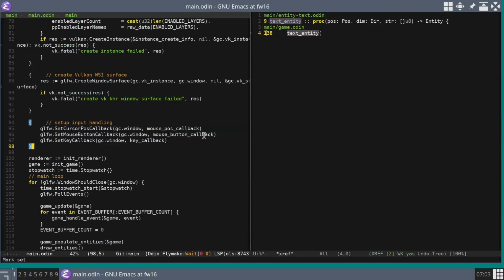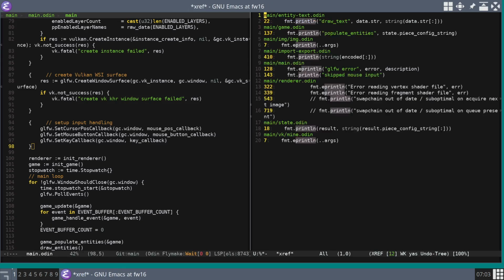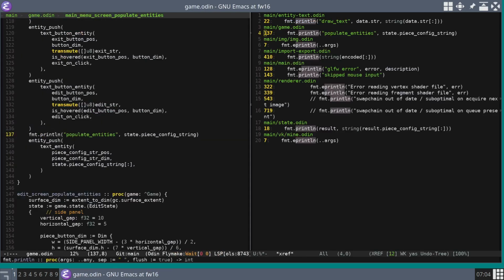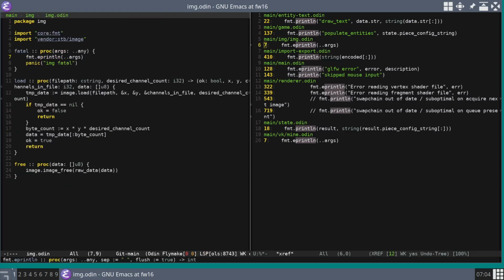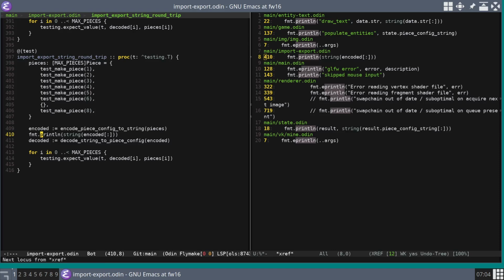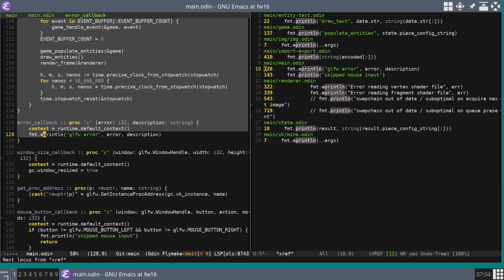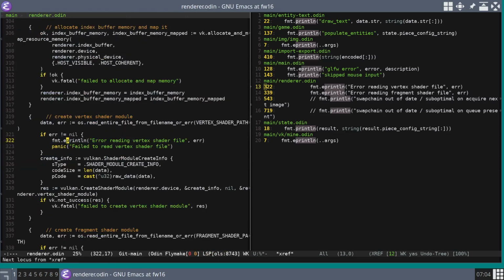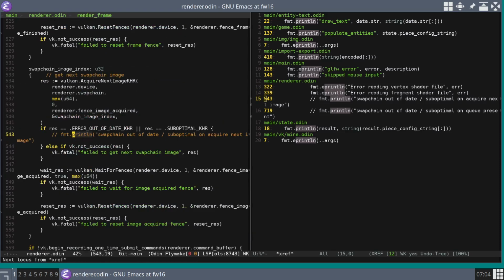But first, let's go get all those print lines. So we don't want that one. Don't want that one. Do want that one. Can I go back? Save. All my print lines we don't want. That one we do want. That one we do want. That one we do want. That one we do want. White print line. Swap chain out of date.